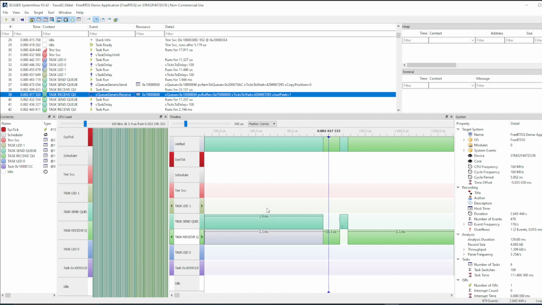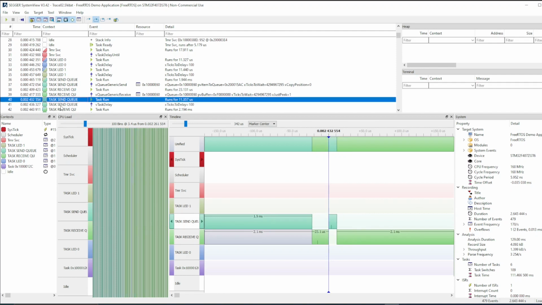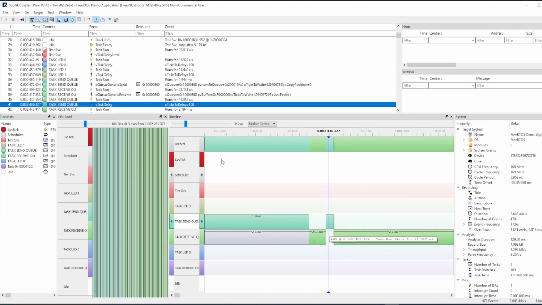So it's very important to understand that when you are using the vTaskSuspendAll and xTaskResumeAll, we are breaking this scheme. Okay, it's very important to understand. And here again, it executes the send queue, and after that the send queue sends the task to another state with the vTaskDelay. So now we're gonna wait for 100 milliseconds to execute the task send queue again.